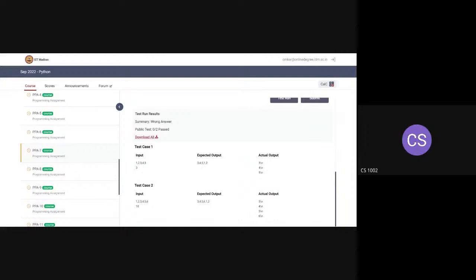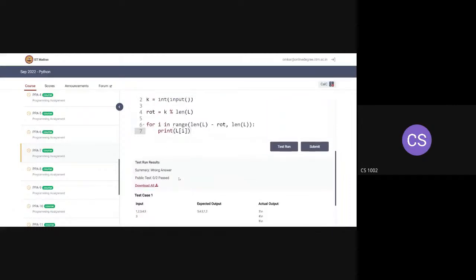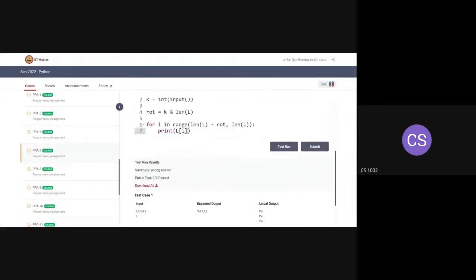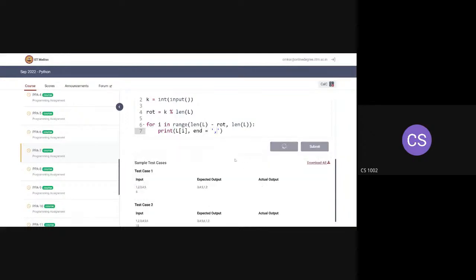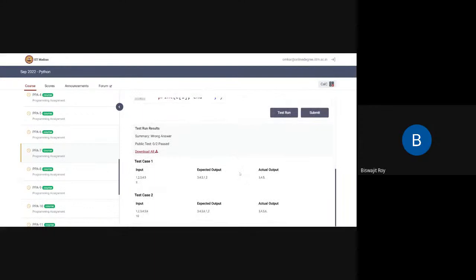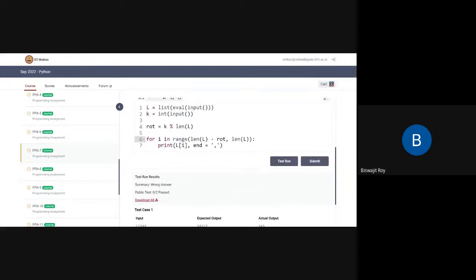Even in this case, when I said 3 rotations, I want the last 3 numbers. I got 3, 4, 5. How did I compute it? Total length minus rotations, because that will give us the starting point for the range. And of course, I want to print them comma separated, so I can just make some change here and use end comma. One question, sir. Yeah. For I in range, we are taking the total length and deducting rotation from it. But sir, why have you taken the length of L also? Yes, you required an endpoint, no?